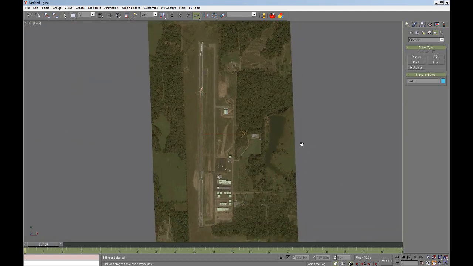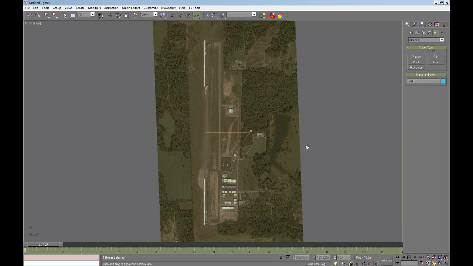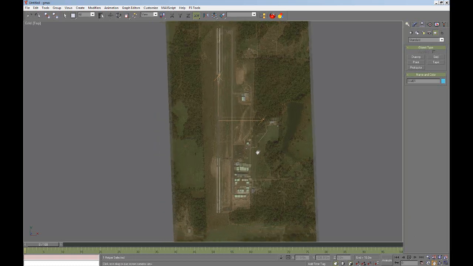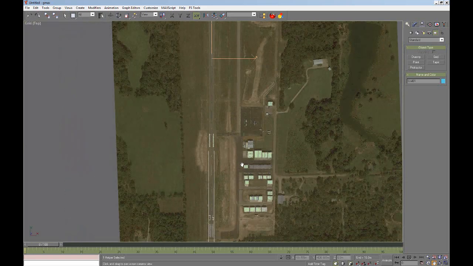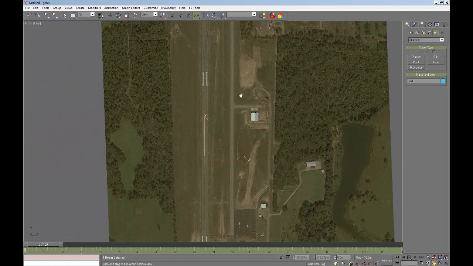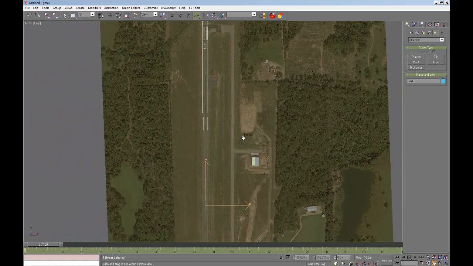Good golly. That's driving me nuts. Alright, so now our grid is active. And as you can see, the image has been rotated. So now that everything is running straight up and down like it's supposed to be. Makes placing objects, runways, and stuff like that so much easier. So much easier.